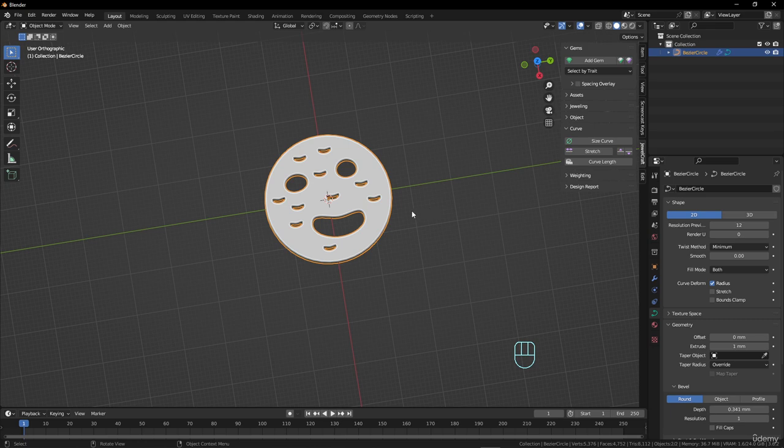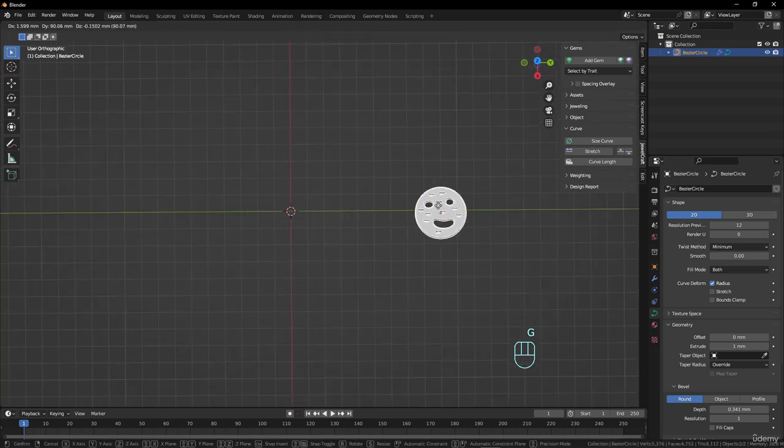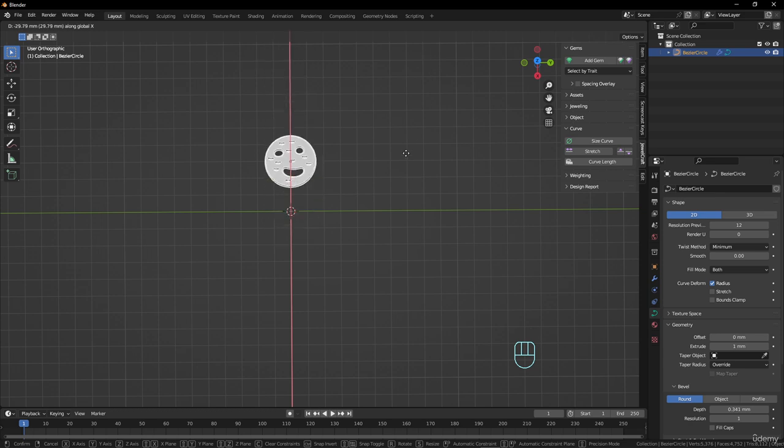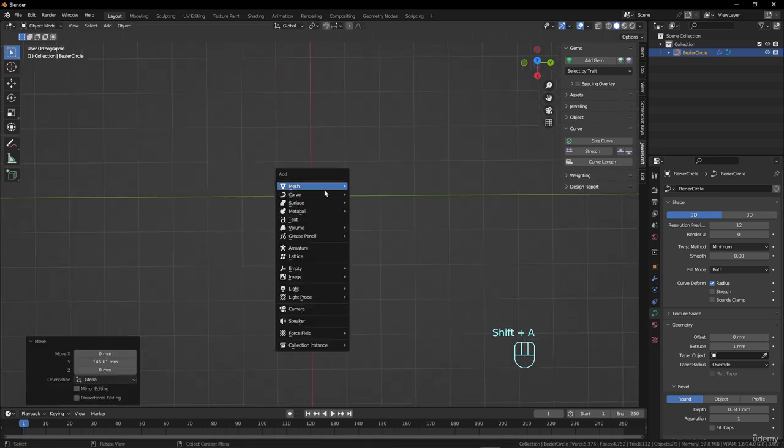So let's say now we play with another object. This one I will move into the x-axis or into the y-axis here, let's say, and I will add here a Bezier circle.